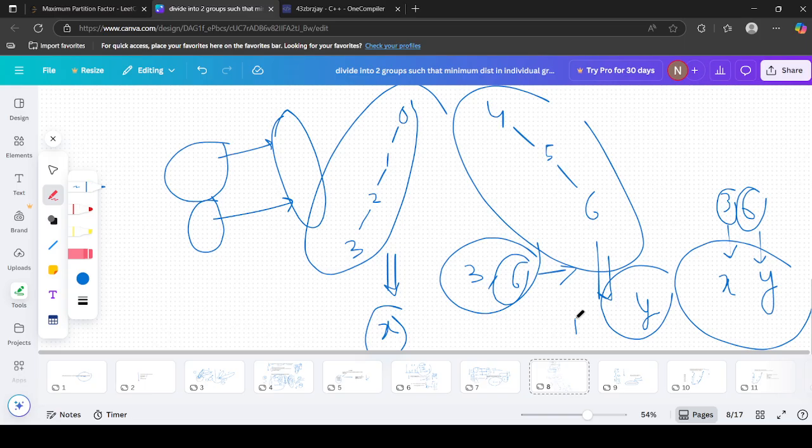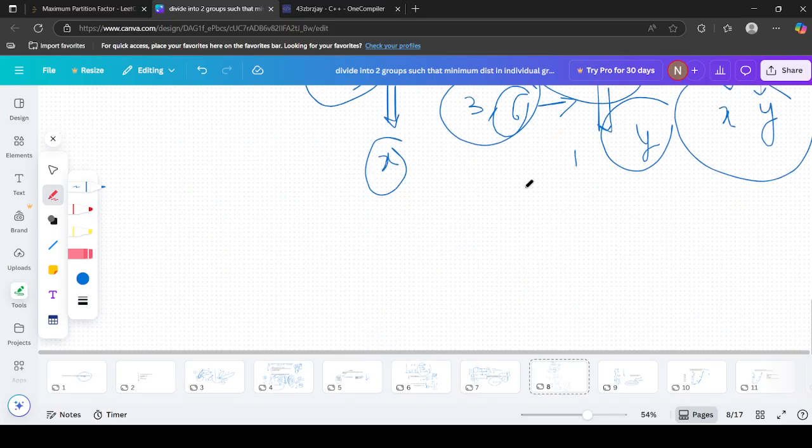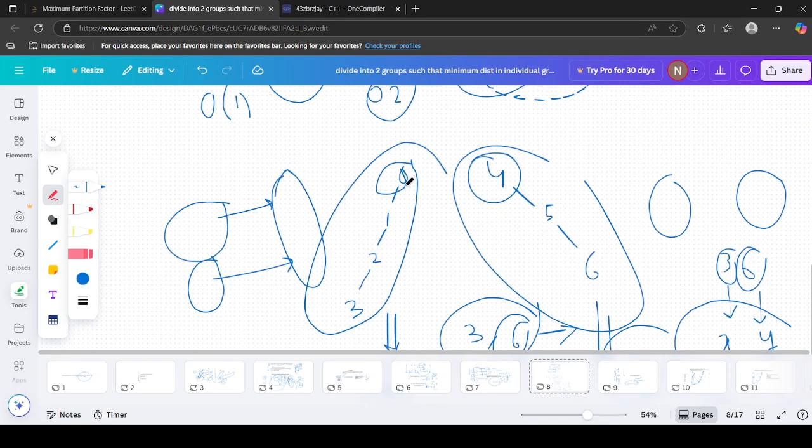And what can that unique value be? The unique value can simply be the ultimate parent node, because in two different components, a single node cannot exist. So that can be a correct hash value. For the 0, 1, 2, 3 component, the ultimate value is 0, and for 4, 5, 6, the ultimate value is 4.